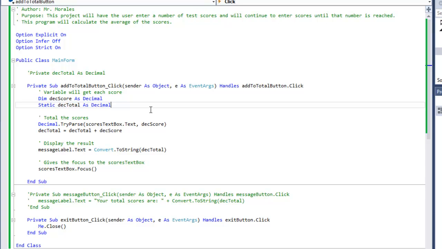I hope you understand what the difference is between a class level variable and a static variable.